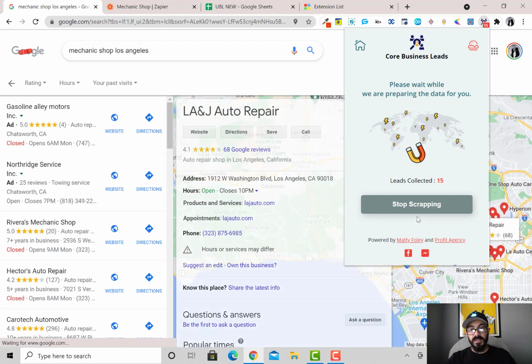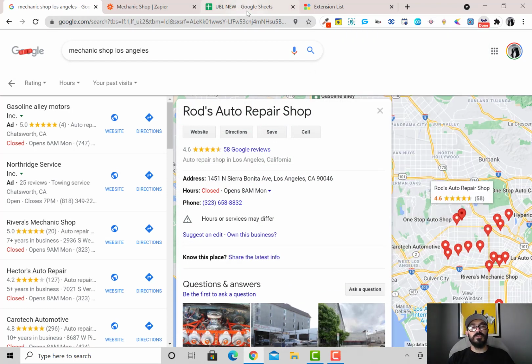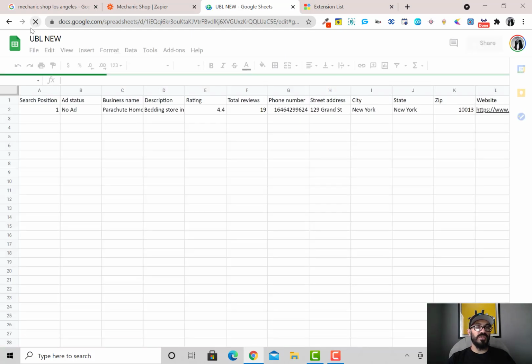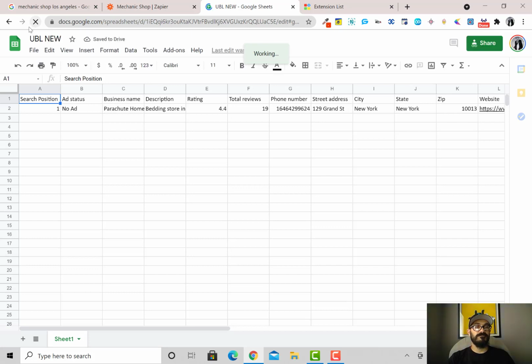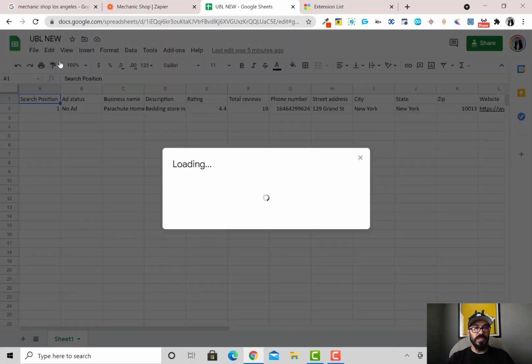Let's let it do 15. Let's stop the scraping. Here's the spreadsheet. Oh no, it looks like it might have not triggered correctly, ladies and gentlemen. Okay, let me check something out real quick. Let me go to share.